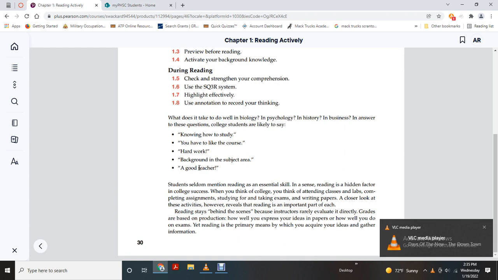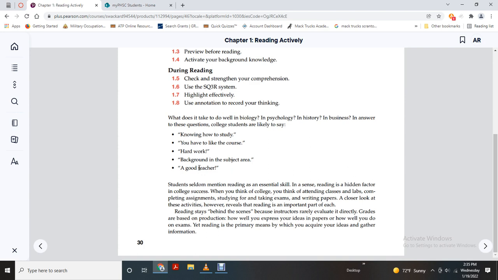When you think of college, you think of attending classes and labs, completing assignments, studying for and taking exams, and writing papers. Take a closer look at those, however, and reading is an important part of each. Reading stays behind the scenes because the instructor rarely evaluates it directly. Grades are based on production: how well you express ideas in papers or how well you do on exams. Your reading is the primary means by which you acquire ideas and gather information.